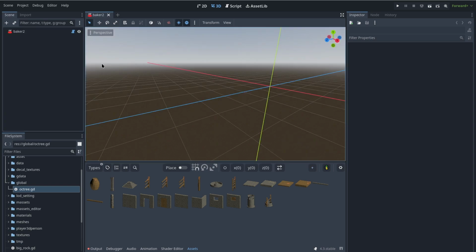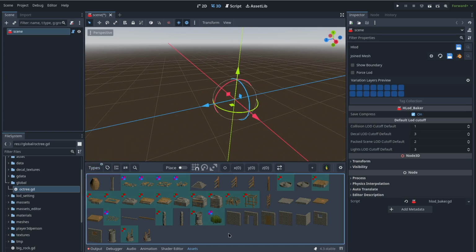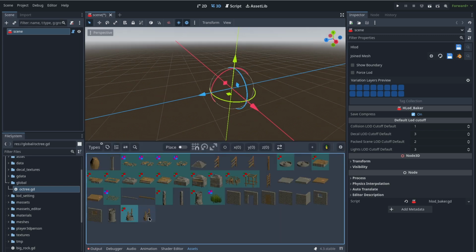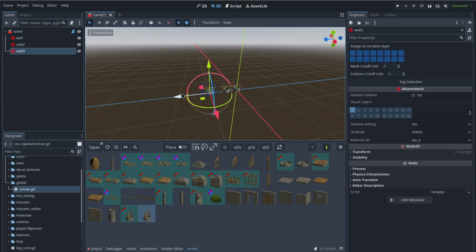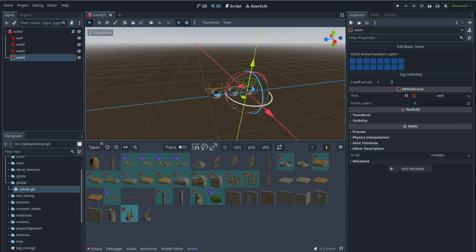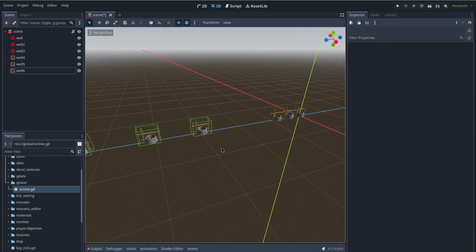Now I open another baker scene. Here, if I change the asset filter to also show HLOD resource, you can see we have two wells down here. One of these wells has an HLOD watermark. Basically, this well is the HLOD scene which we just baked, and the other one is just an asset. They look the same, and they also have the same content, but internally they are a little bit different. Now for the wells which are close to the root baker, I add this asset well. But for those which are far away, I will add the well which is an HLOD scene. Now no matter at what position you put these wells, the LOD works correctly.